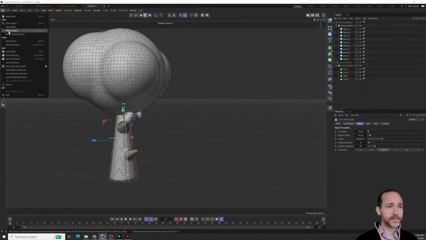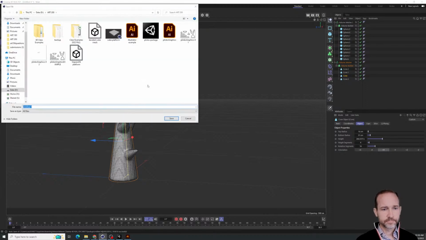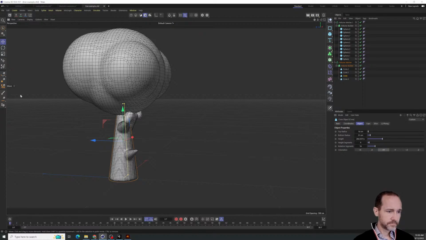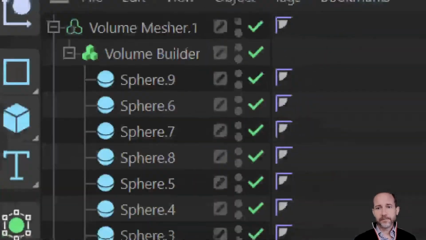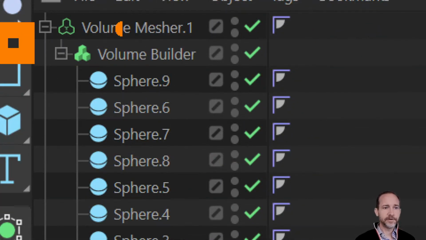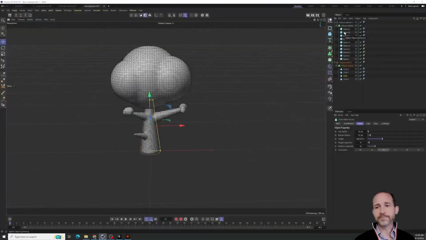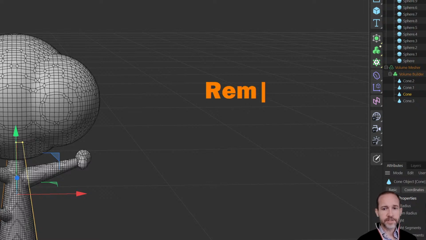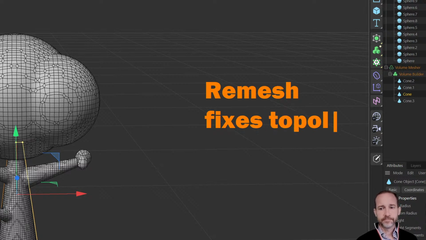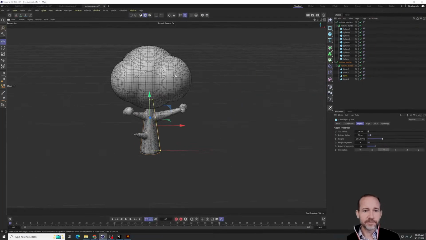I'm going to save this one, File, Save Project As, Tree, Example. And here, a lot of Cinema 4D is like this, where we need to build this hierarchy in order to use the objects. There's one more object here that's going to be used, and that is remesh. What does remesh do? It fixes topology. So this is a great object, new one, and it really does a lot to clean things up.